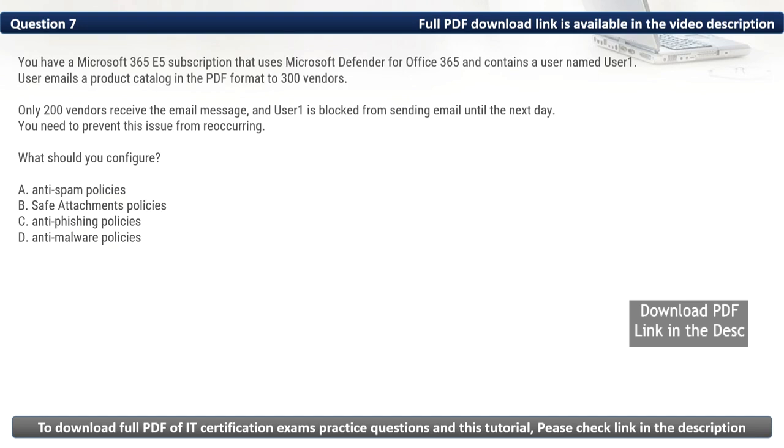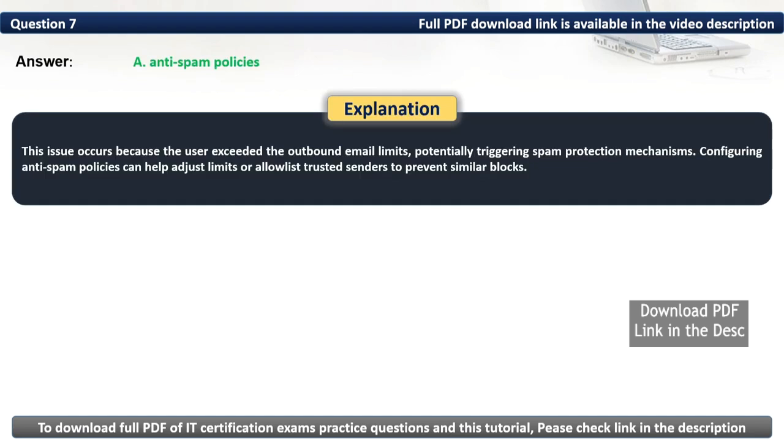Here in this question, in order to prevent this issue from reoccurring, we should configure anti-spam policies. Thus, the correct option is A. The issue occurs because the user exceeded the outbound email limits, potentially triggering spam protection mechanisms. Configuring anti-spam policies can help adjust limits or allow least trusted senders to prevent similar blocks.